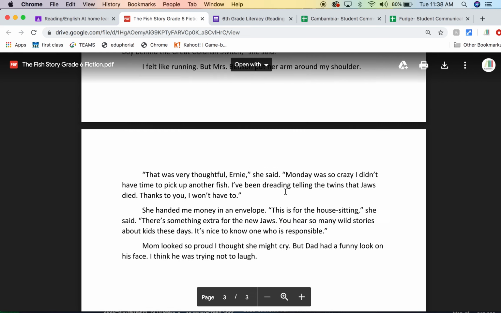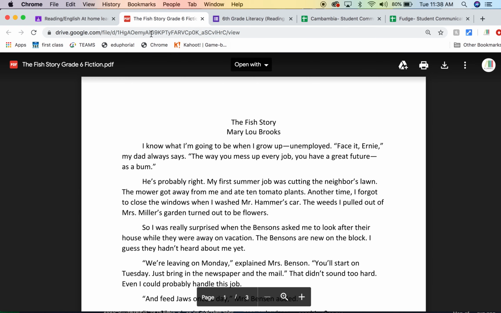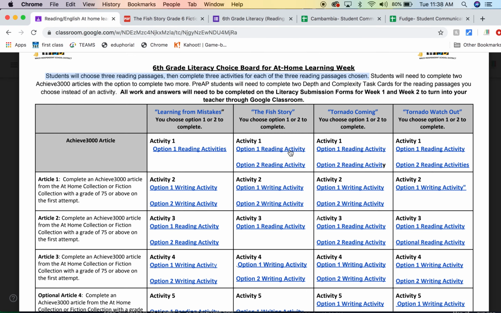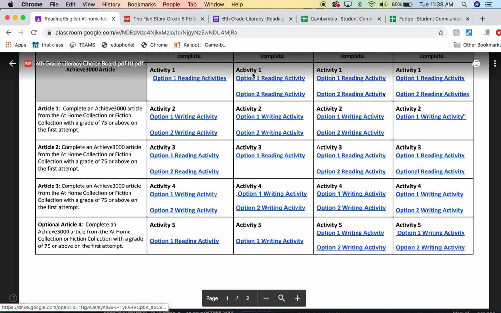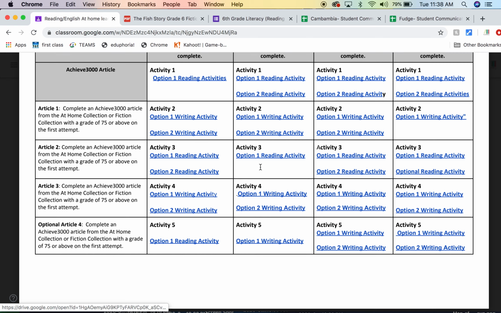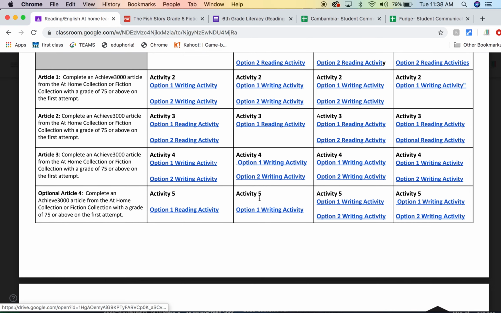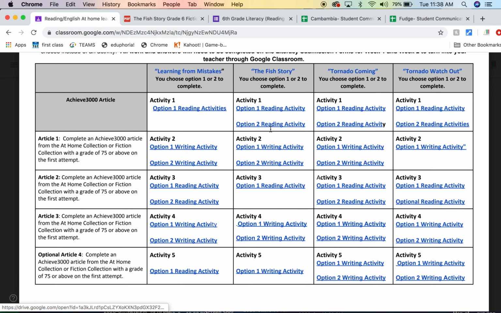Only read the reading passage. On some of them, they'll have questions. Your activity is going to come from the following options. Activity 1 has 2 options. Activity 2, 2 options. Activity 3 has 1. Activity 4 has 2. And Activity 5 has 1.